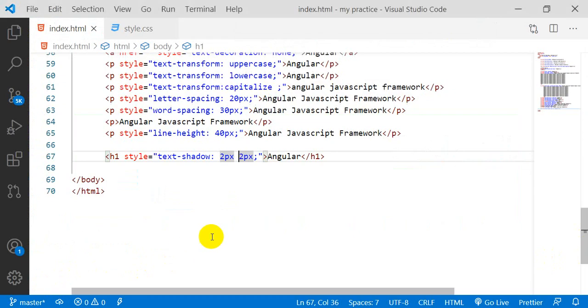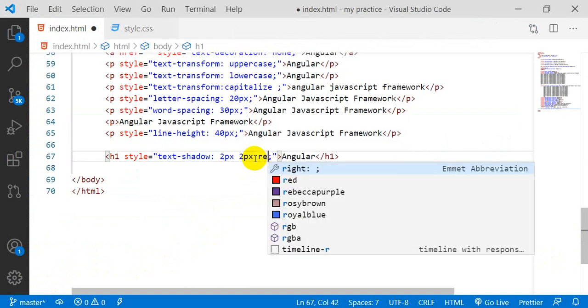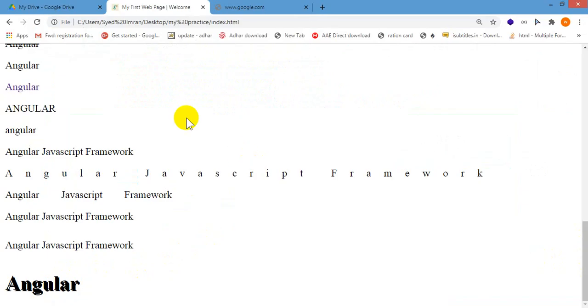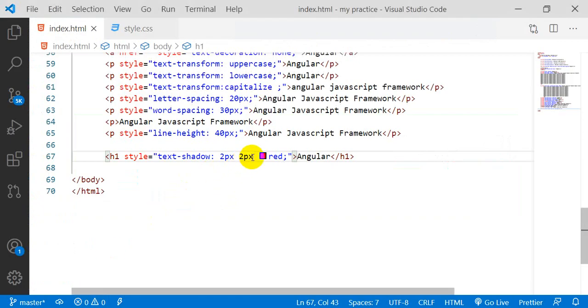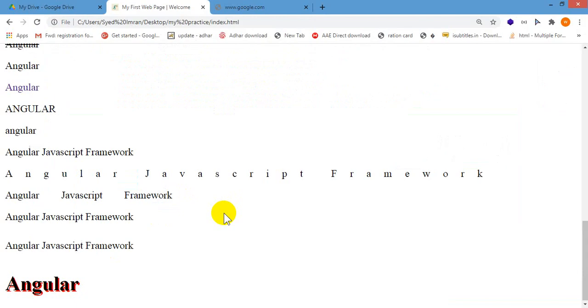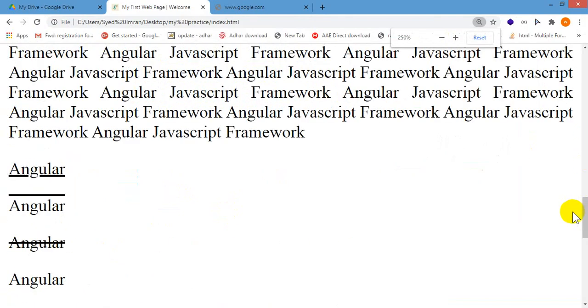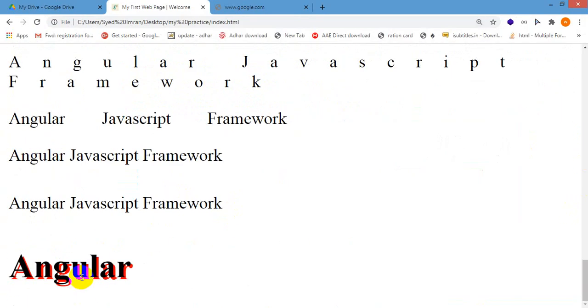Now we have one more value here, that is the color red. I will pass it. Done. It applies red color to the shadow. See, the shadow color is red now. Let me increase this so you will understand how the shadow looks. This is my shadow.